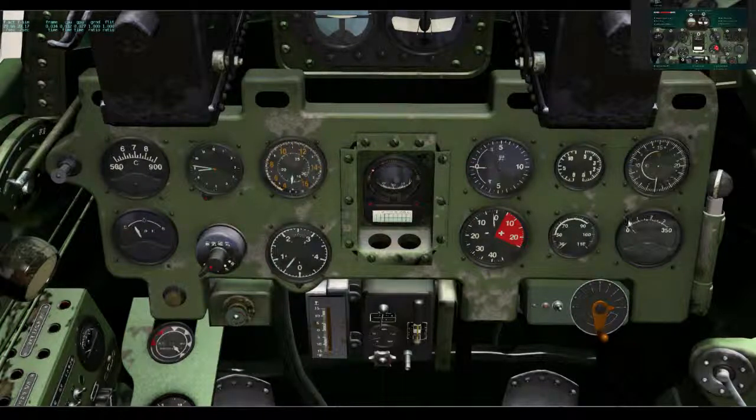Let me know how my mic levels are. They seem a little quiet. Once we get the engine running, it's probably going to be darned near impossible to hear me. Just let me know how they are.